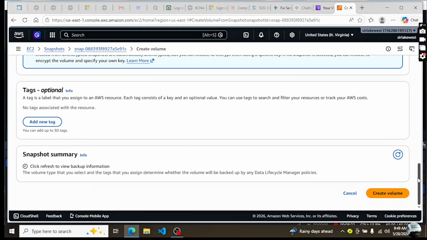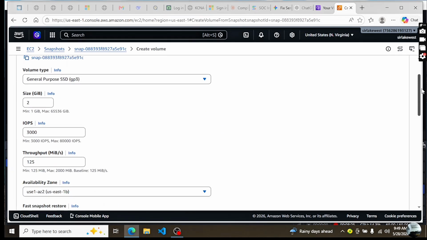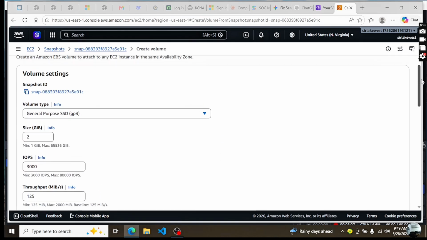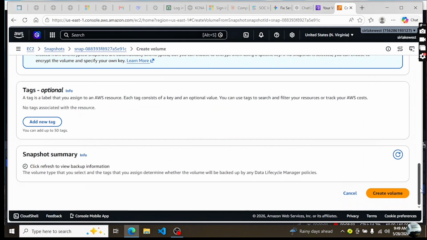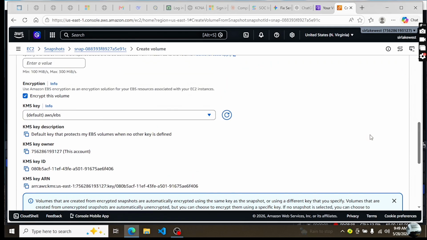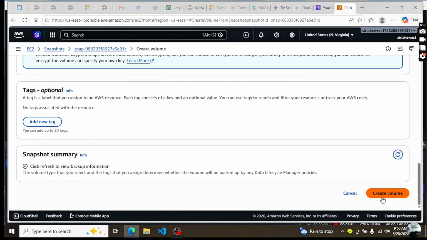Whatever volume I create here will be encrypted. The EBS volume I'm creating here will be encrypted. Don't forget, I am creating it from an unencrypted EBS volume, an EBS volume that is not encrypted at all. So if I click on this, I've made it encrypted because I've been able to encrypt this volume here. That is the fastest way to quickly create an encrypted EBS volume from an unencrypted one. So just click on Create.